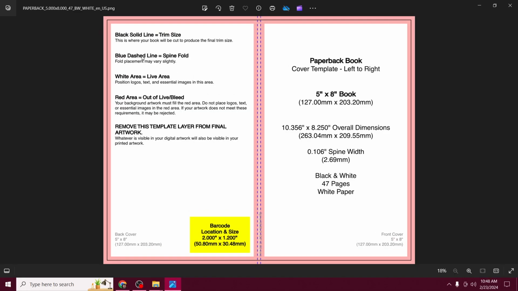Let's take a look at the file. I've opened the PNG file. It highlights the area for the front cover. This white rectangle on the right-hand side represents our front cover. There's an area for the spine. Notice the pink area and the dotted lines. This left white rectangle is our back cover. There's a space here for our barcode or ISBN that we generated. It outlines the back cover size.